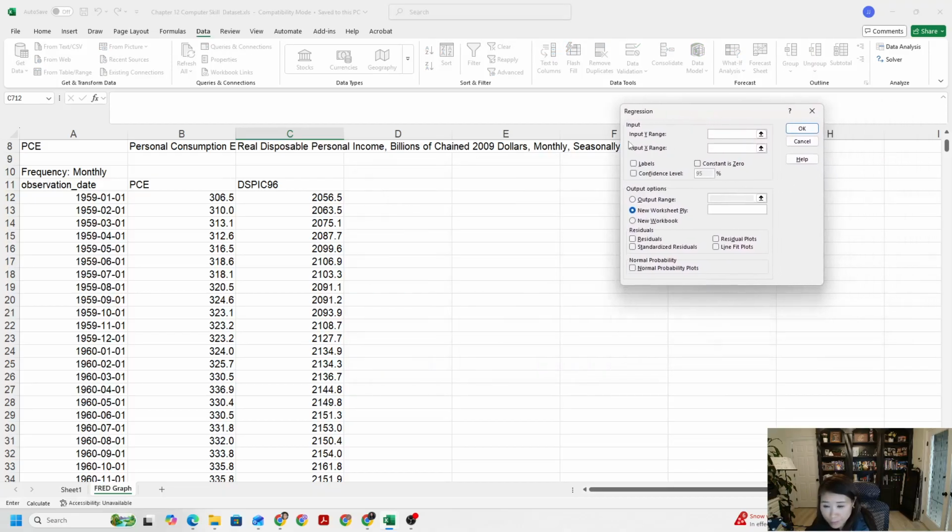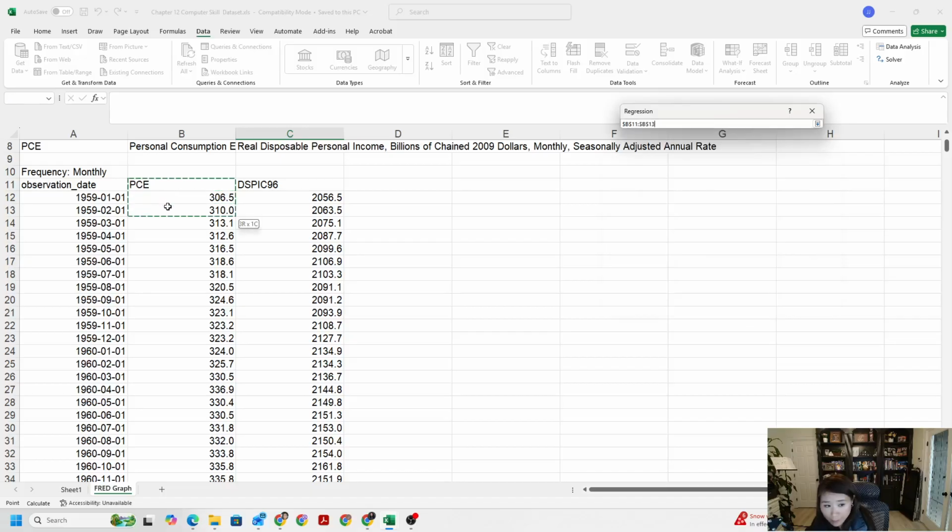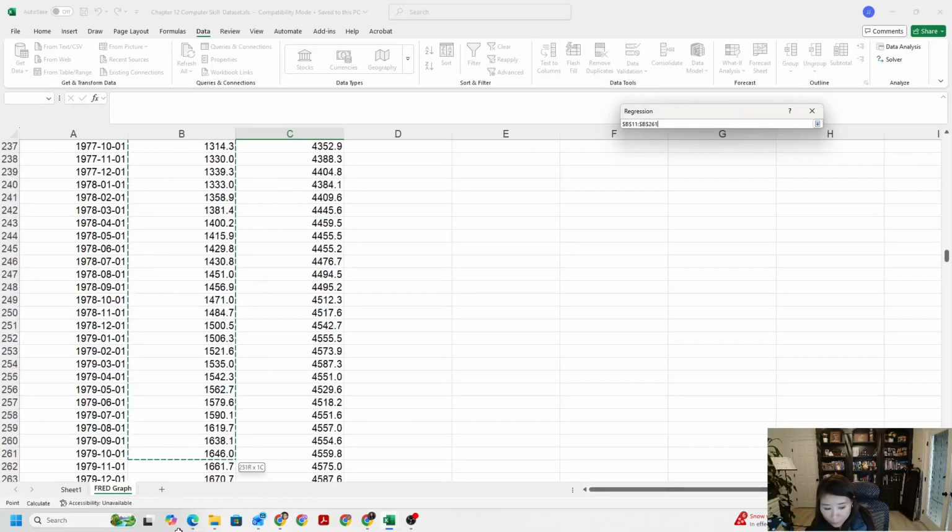Okay, after you do that, for your input Y range, you come in here. As we already learned, the Y is the consumption, so therefore the Y range will be PCE. For a student who took my class on regression, I always tell them to make sure to include the labels for your columns. So here, I'm including PCE in my data selection. So this is my Y variable.